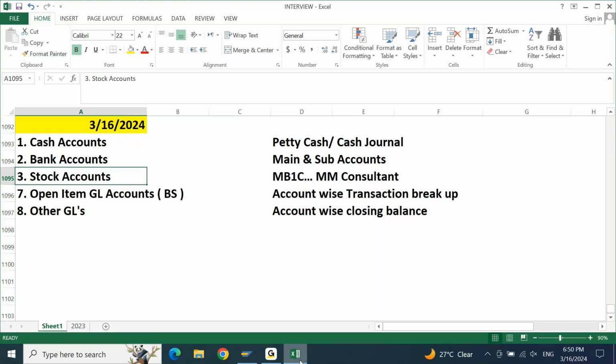It is similar to a subledger. The way you cannot post directly to accounts payable, the way you cannot directly post to accounts receivable, the way you cannot directly post to the fixed asset GL account, in the similar way you cannot post to the material GL account. Accounts payable must be posted using the vendor account, accounts receivable must be posted using the customer account, and the fixed asset GL account must be posted using the respective asset number.